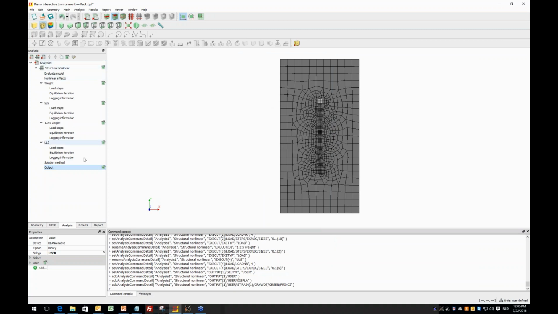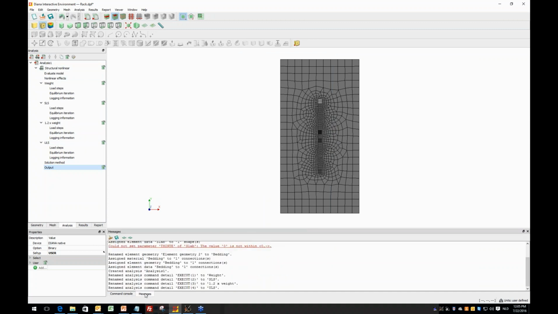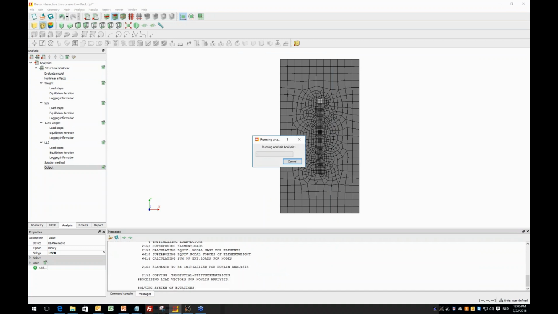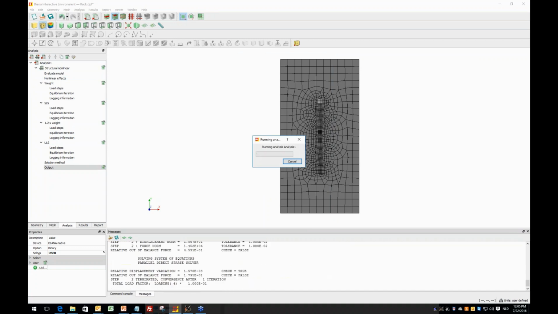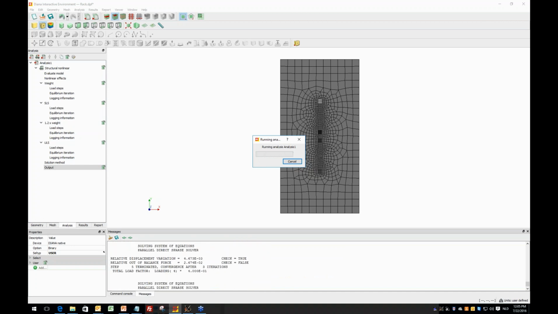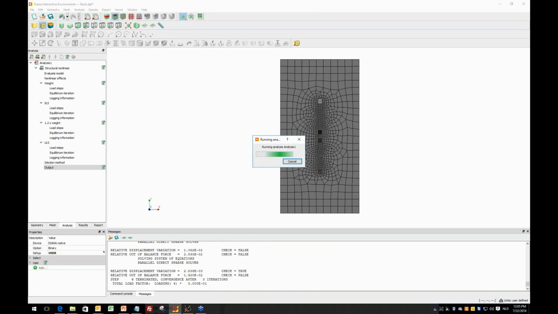So the next step is to run the analysis. I will go to the message, run the calculation. And you can see that all the steps are incrementally increasing the loads, and you see that everything is converged, so it will continue to the next step. And in total we have 18 steps, and then we are at the end. Step number 10.